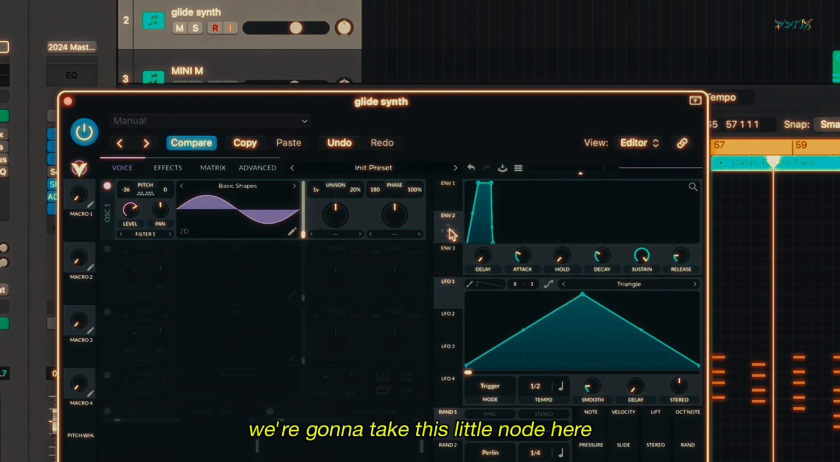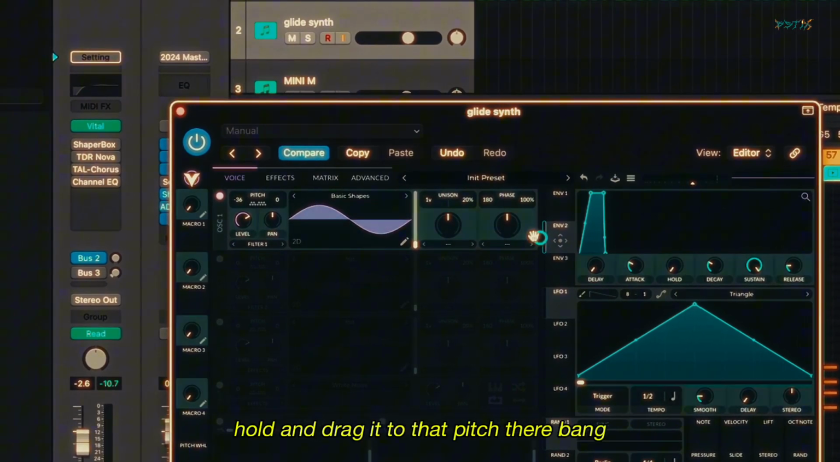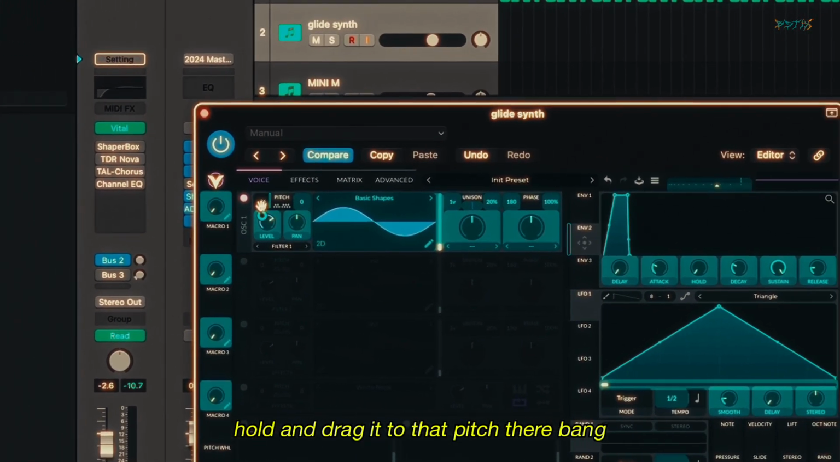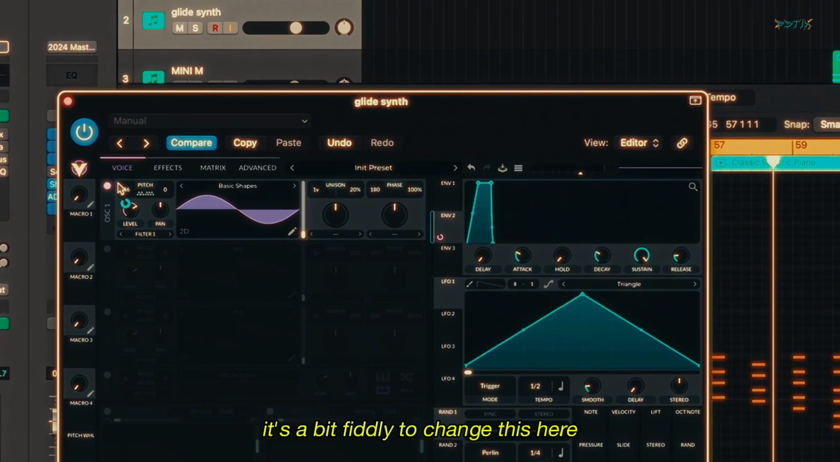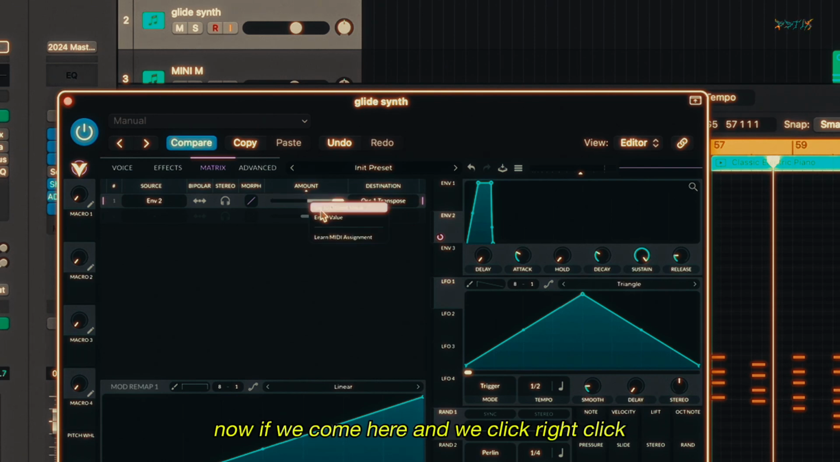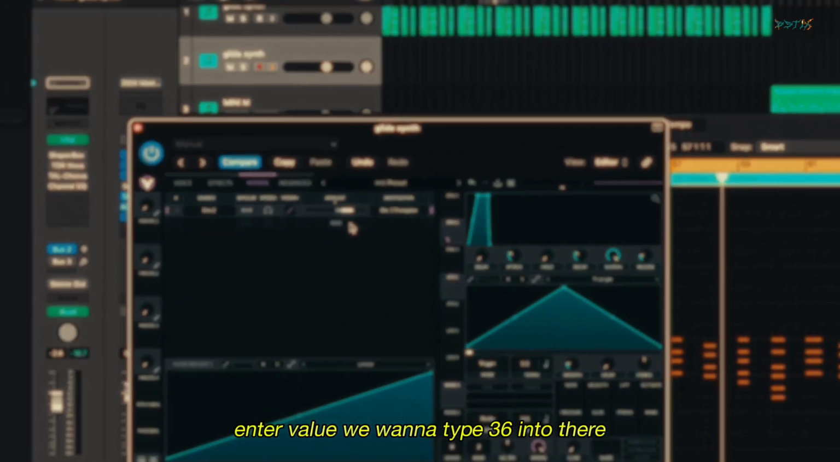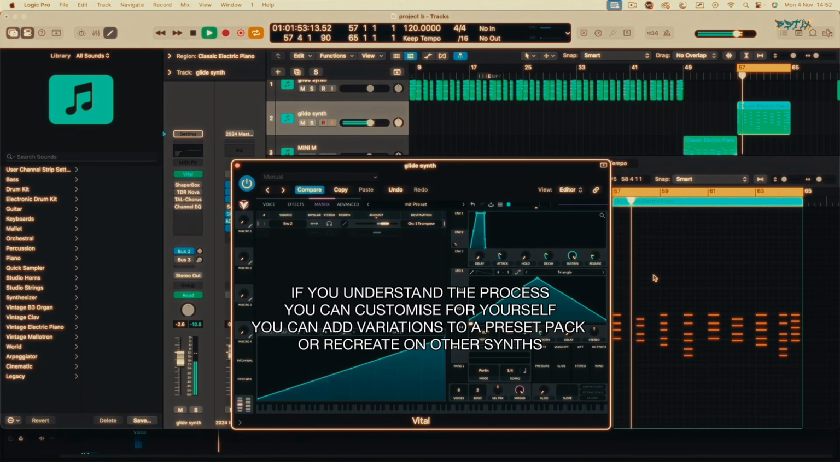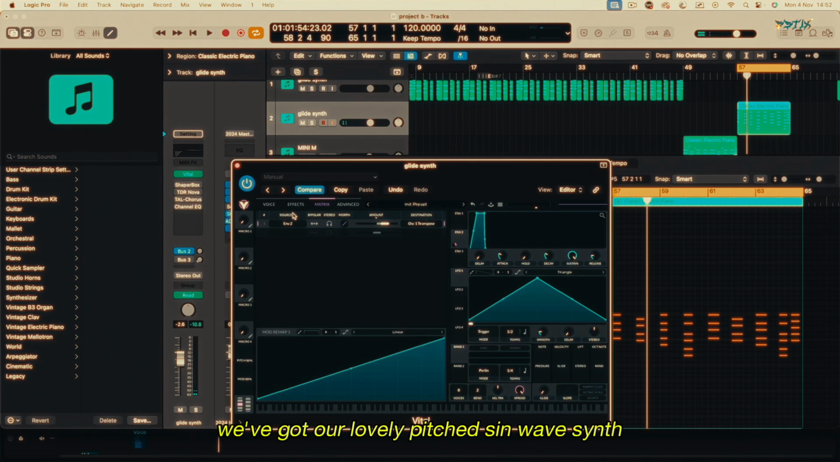We're going to take this little node here and we are going to hold and drag it to that pitch there, bang. It's a bit fiddly to change this here. If we go over to the matrix tab, this tells us exactly what we've just done. We are taking envelope 2 and we are modulating the transposition of oscillator 1. Now if we right click, enter value, we want to type 36 into there. Simple as that, we've got our lovely pitched sine wave synth.